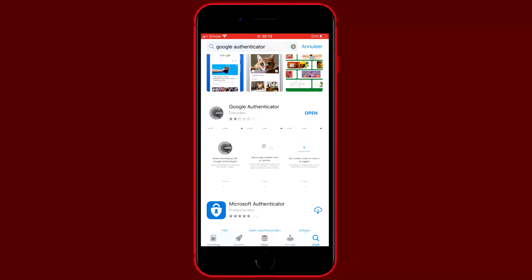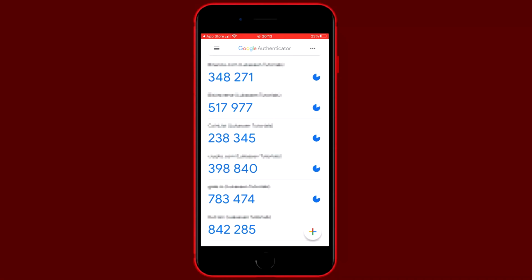Now, as you guys can see, I indeed have already installed the app, so I'll click on open, but if you do not have the app installed yet, please click on download or install, and once it's installed on your phone, open up the app. You'll then see this screen, and what you need to do is to click on the plus button in the bottom right. You'll then see two options pop up, one with the camera in it, and one with a keyboard. I want you to click on the scan QR code button, that's the one with the camera.